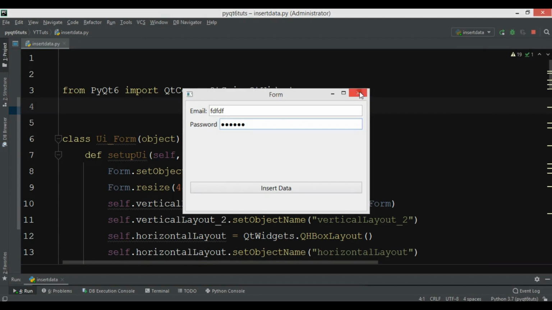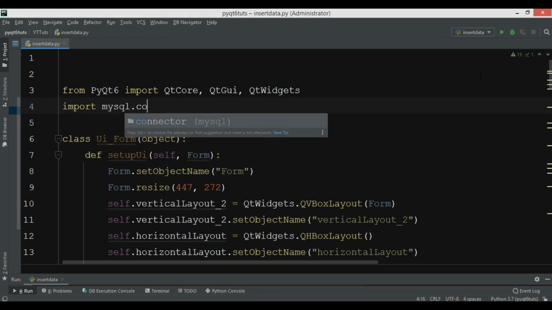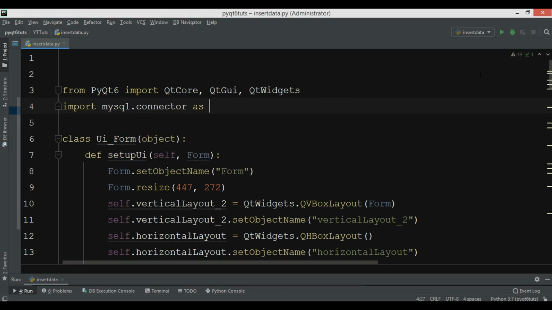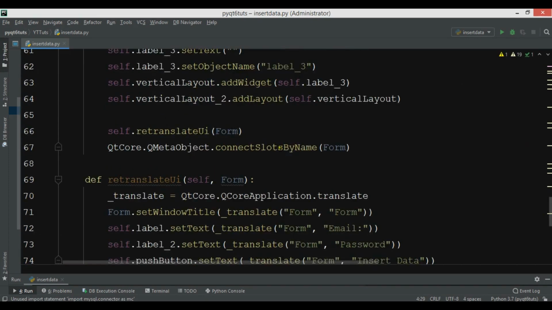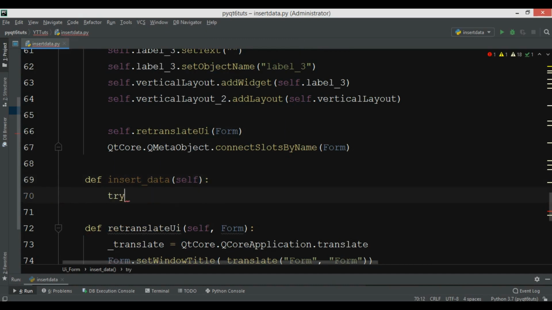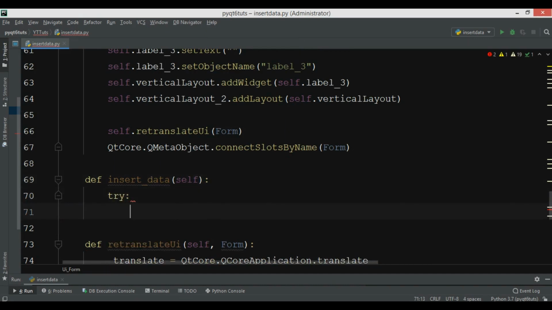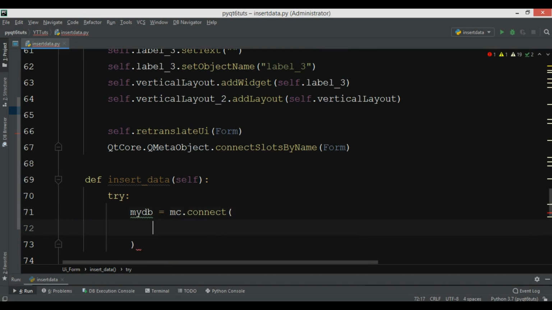Now let's create our coding. So this was the design. First I want to import mysql.connector as mc, and in here we can just say def insert_data. Let me create a try. In here we can just say mydb = mc.connect. Let's just add our host.